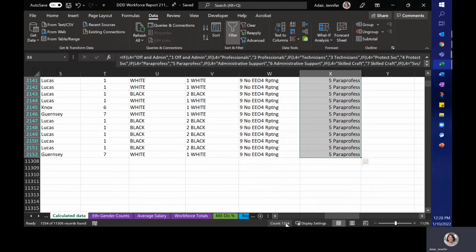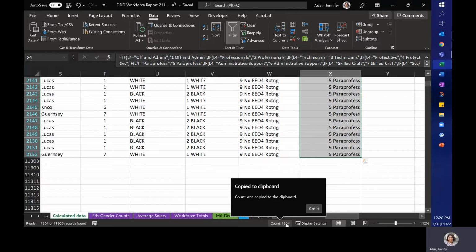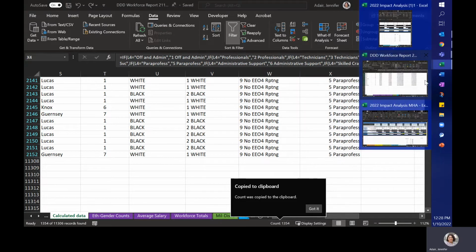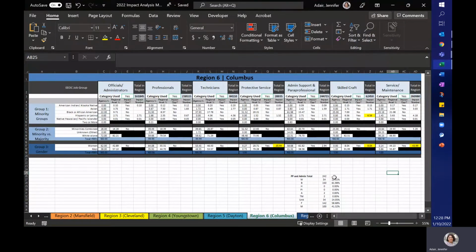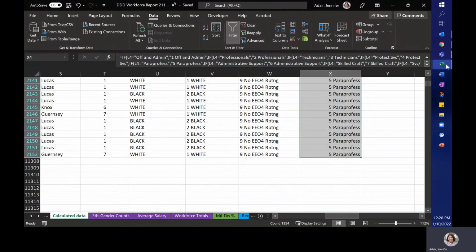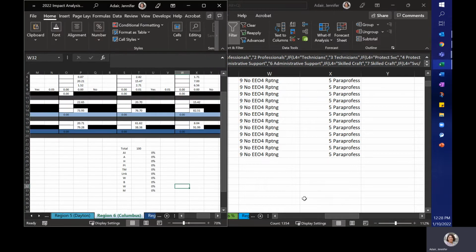Now, if you click on this, okay, the count was copied to the clipboard. So if you really can't remember the number, you could do that. 1,354. So that's what I need to put over here in my chart for the total. That's not your folder. I'm going to close that because that's the wrong one. I don't want to mess up that one. We're on this one. 1,354. Okay, so that's the total I've put in.